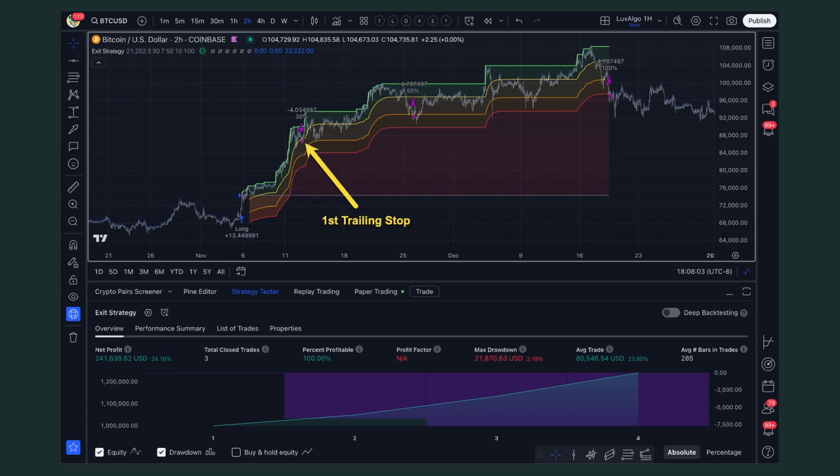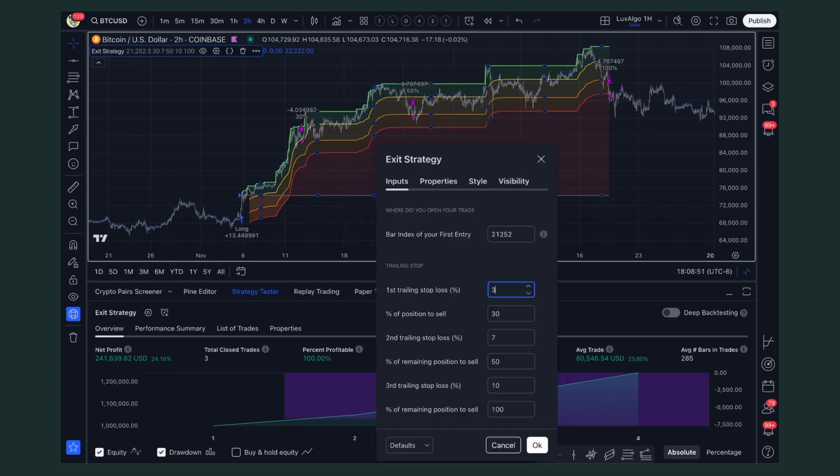You'll notice your first trade executes at the yellow band. Your second trade executes at the orange band. And your last trade executes at the red band. But how are these levels defined? Reopen your strategy settings dialog and notice the first trailing stop is set to 3%. If price drops 3% from the green line, this first sell order is intended to close 30% of the total position. The second exit in this example is set to execute at a trailing stop of 7% below the green line, and our order size is set to 50% of the remaining position size.